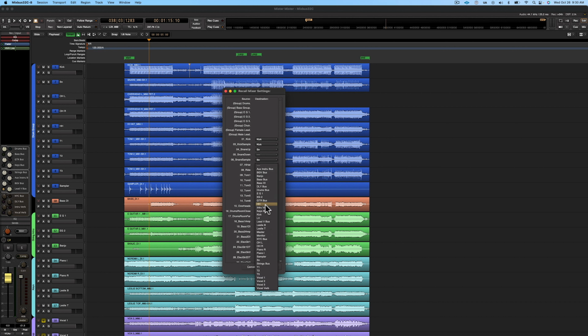We do have a hi-hat track. Do we have a ride track? Probably not, so I can leave that blank. We do have some toms in here, so I'll set that for T1, T2, and T3.